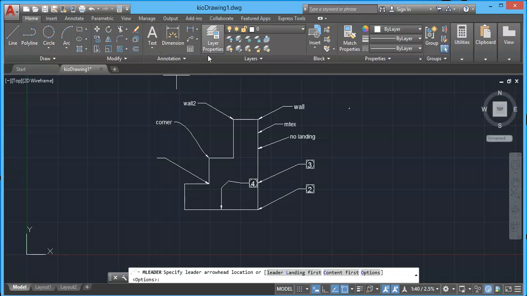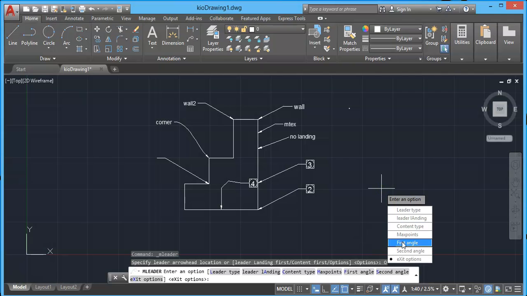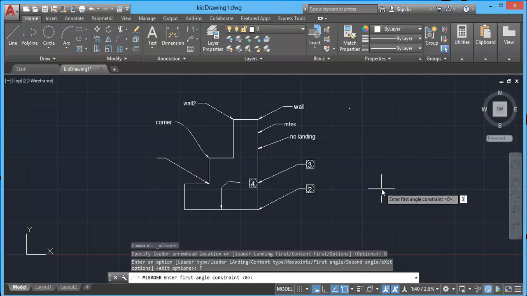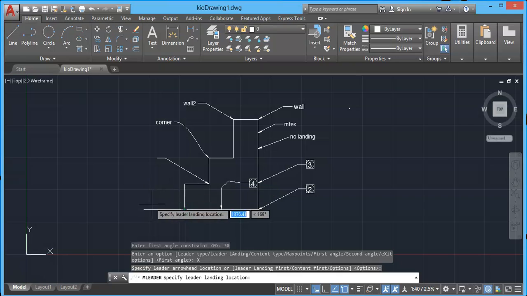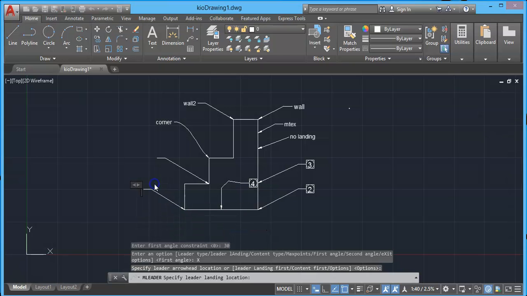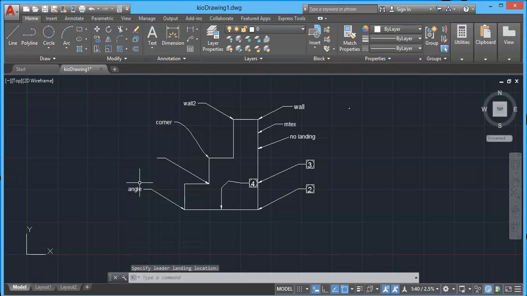Select the leader option again, then you can define the first angle. Click and exit. Suppose I want an angle of 30 degrees. Enter and exit. Give the first point. As you can see here, it will give an angle of 30 degrees automatically. Then give the text. If you check the angle with the horizontal line, it is a 30 degree angle.